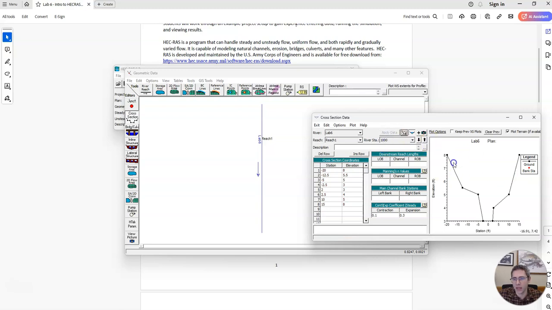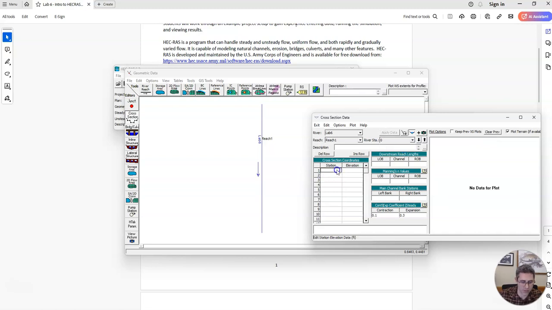And when I hit that apply data, it's going to plot it out for me, so I can make sure that it kind of looks like what it's supposed to look like. I'm going to do the same thing for river station 0 now. My first station is -20, and the elevation is 5. -15, elevation is 1.5. Let's see, so -2.5-ish, -3, somewhere in there, elevation 1.